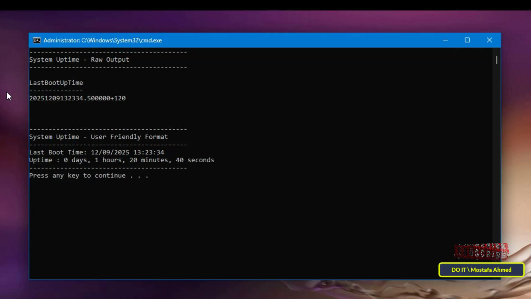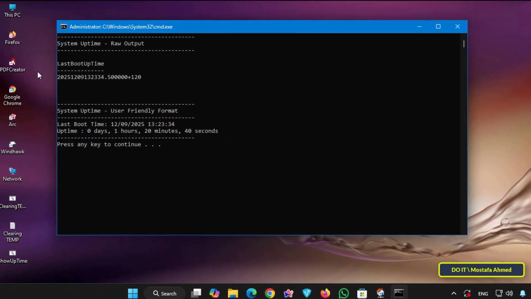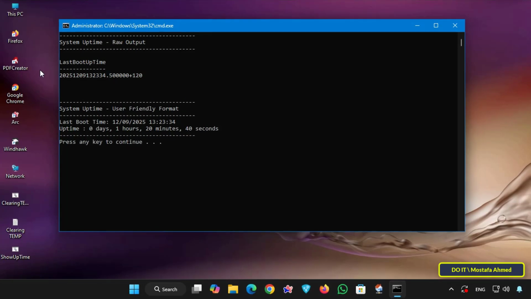However, below, we have another output that is easier to read. Last boot time. This displays the exact date and time of the last boot of the computer. We also have uptime, which shows how long the system has been running since that boot. I believe this output is easier to read and use. This batch file quickly displays both the raw system boot timestamp and the clear, readable boot time in days, hours, minutes, and seconds. It's a fast and reliable tool for troubleshooting, scheduling maintenance, or even checking the uptime of your server or workstation.